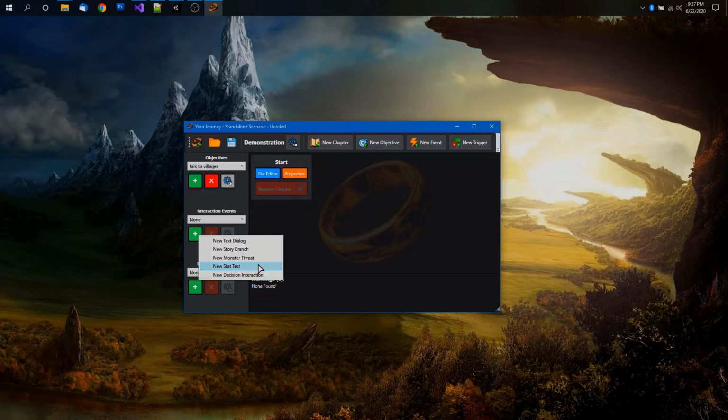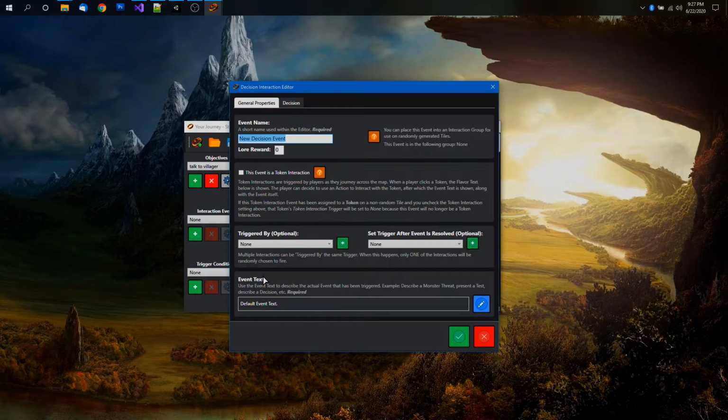A stat test that just tests one of your hero's attributes to see whether you pass or fail, and we'll be creating one of those. And a decision, and that's what we're going to be doing right now, because we're going to throw a pop-up dialog to the players and see if they are going to do this or that.